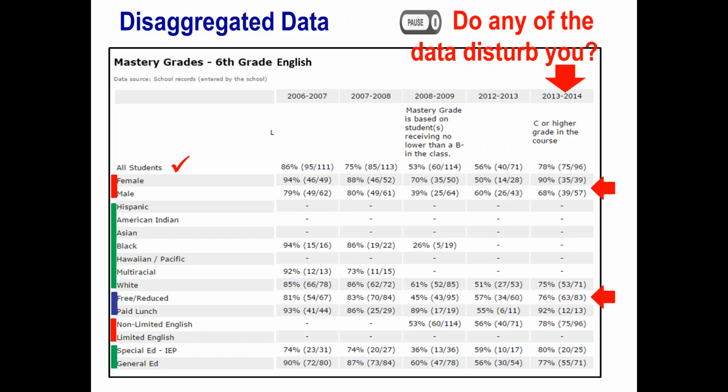And I'm wondering if this one disturbed anybody. Free and reduced lunch versus paid lunch. Paid lunch students, 92% of the students were mastering, and free and reduced, 76. So there are a couple things you could say here. One is, we've definitely got a gap. In my opinion, this would make me uncomfortable. So is there something that our paid lunch students have, some intervention, that's drawing them in and getting them to earn the mastery grade, while our free and reduced lunch kids are not?